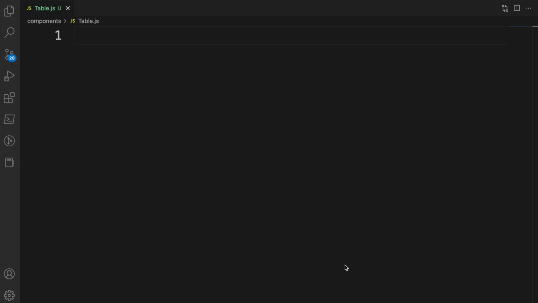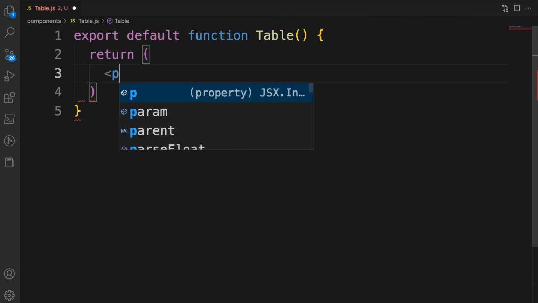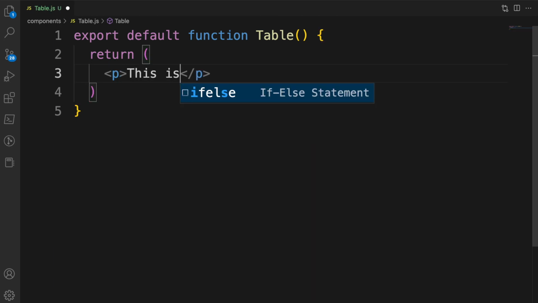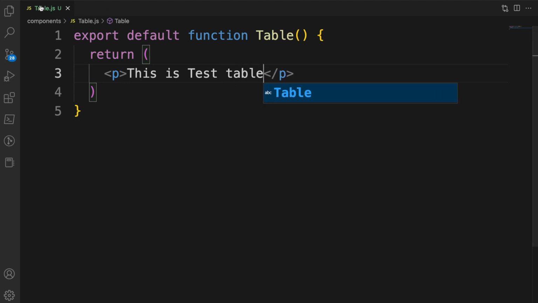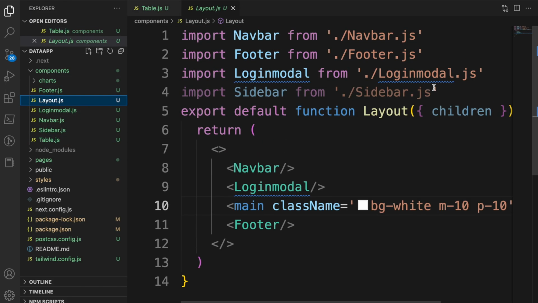So let's start. I have already created table.js, a component file. We will start by exporting the component first. I'm using export default function with the same name, Table. And for now I'm just returning a p tag. This is test table.